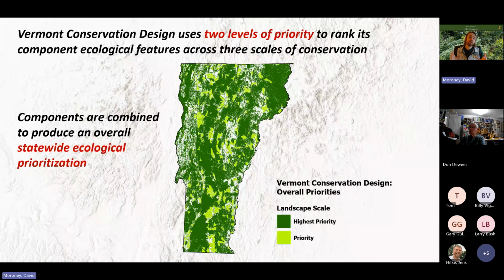Now, in addition to mapping these different elements, the components of Vermont conservation design receive a priority rank in two different levels, highest priority or priority. Highest priority features are usually those that are contributing the most to meeting the key functions of each component, while priority features are usually serving some kind of supporting role, such as providing a safety buffer in terms of having redundancy of important landscape features. So if one is lost, there's still that feature on the landscape.